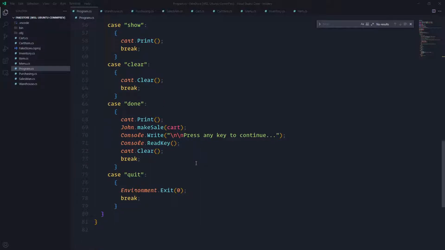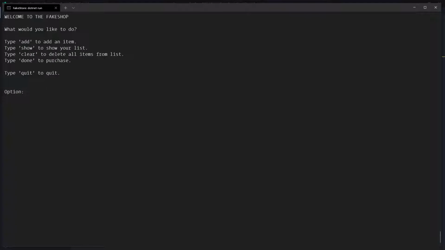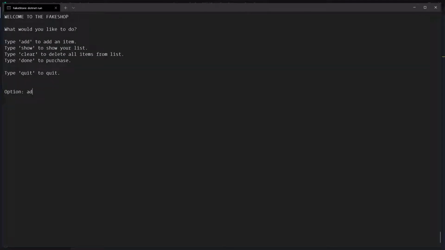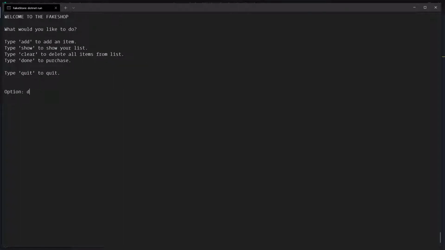Yeah, because we are already making the purchase here. So when we make the sale, John will pretty much notify the other two departments because the event actually happened. Let's see it running. Let's do it. Let me add my Mac Mini. Let's put 2. And let me add a MacBook Pro. And let's put 1 in there. Let me put done.